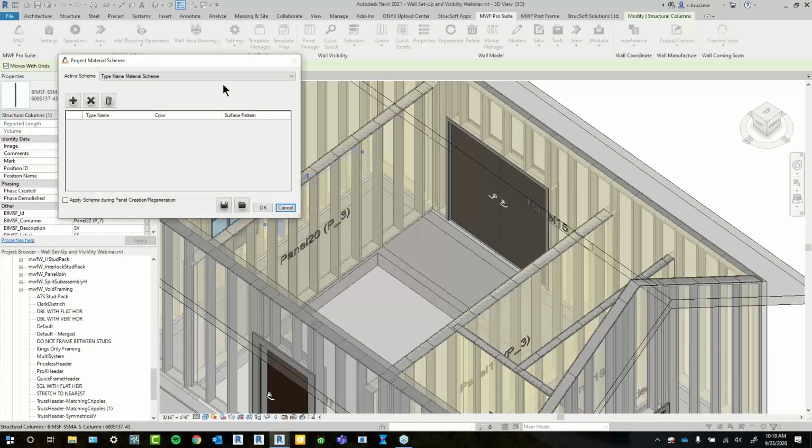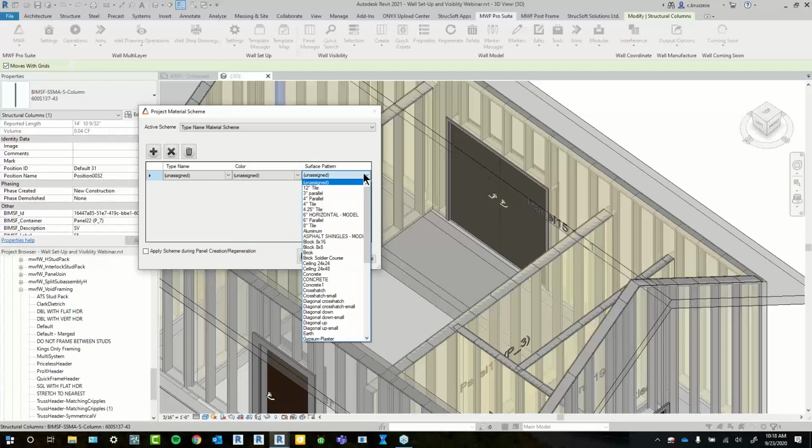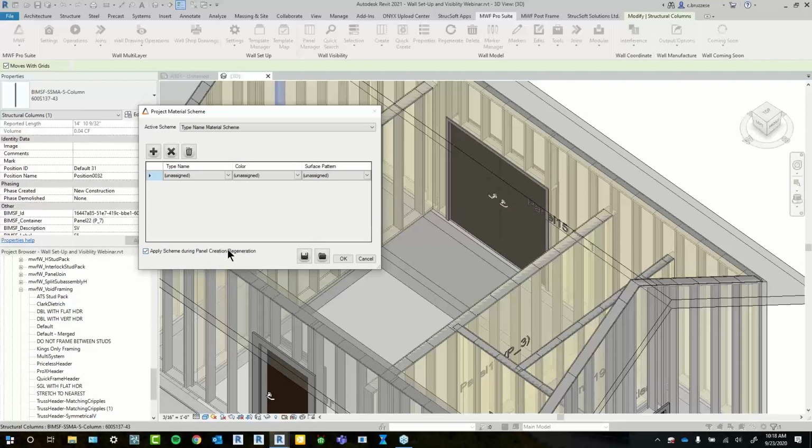The next one, the project material scheme, super useful, especially those of you on light gauge. This one is simple enough. You can actually color code your member types. So you can pretty simply just kind of add in the family type name, assign it a color. You can assign it a surface pattern, not necessary. And if you do have any panels created, make sure that this is checked off so that they just apply upon regeneration, and you'll get that coloring.